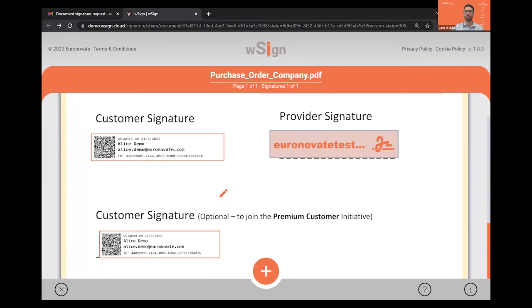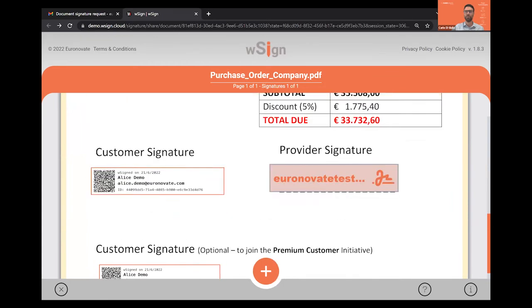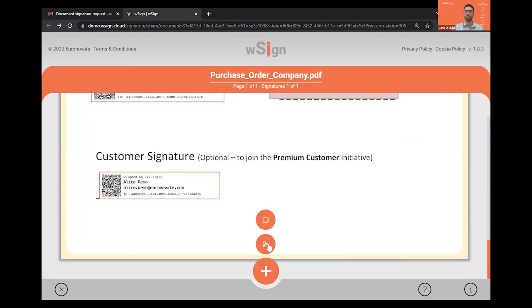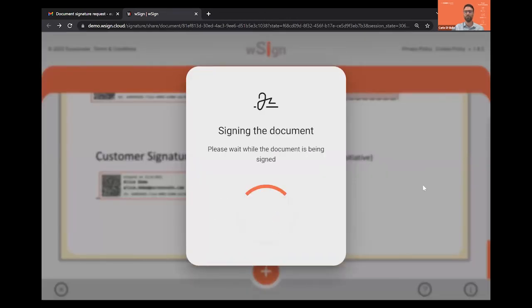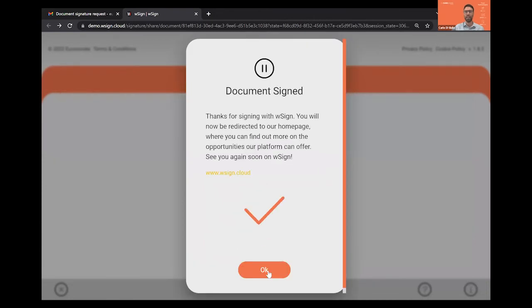Now, all the information is correct. He's happy with the amount, so he can actually confirm. Yep, confirmed. As easy as that. And the document is signed.